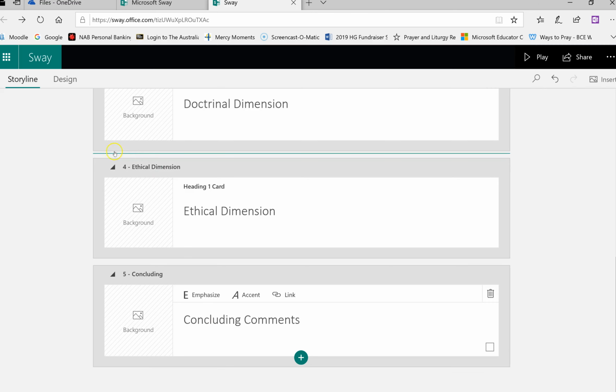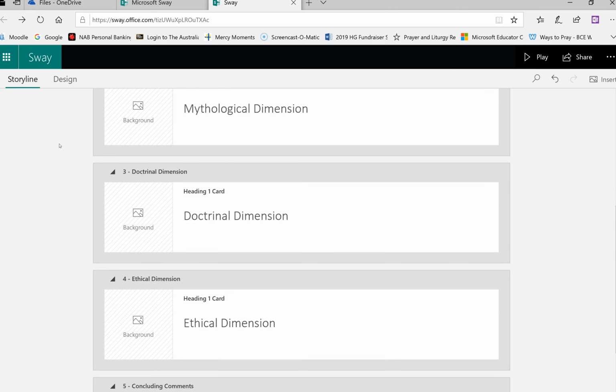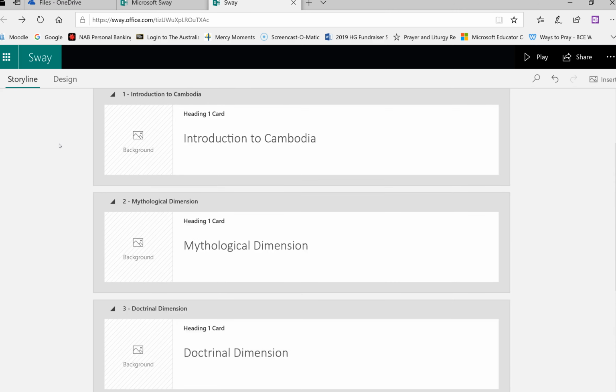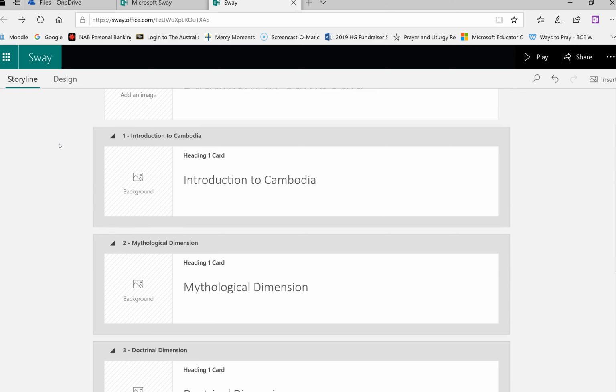Now remember, each of these sections would have a different combination of material contained within it. Remember, we're being asked to include a PowerPoint, a screencast, a YouTube clip, and written text. So we've got to make a decision, and all of this happens in the planning. It doesn't happen at this stage. Everything should be planned really well before the Sway is visited.